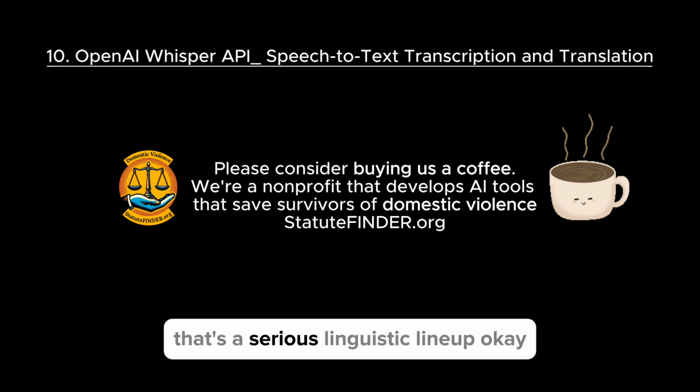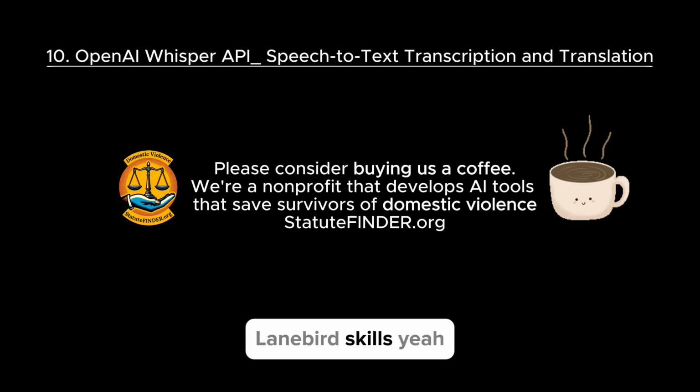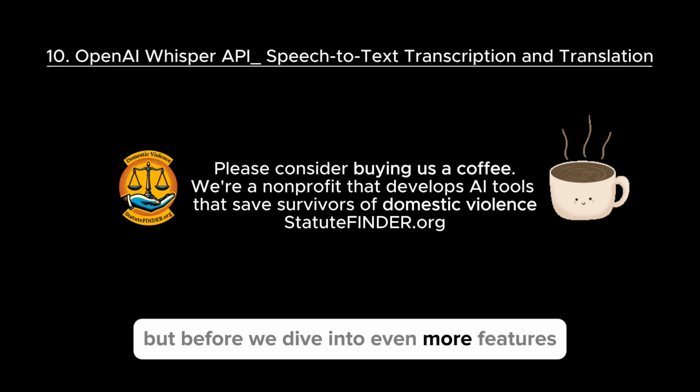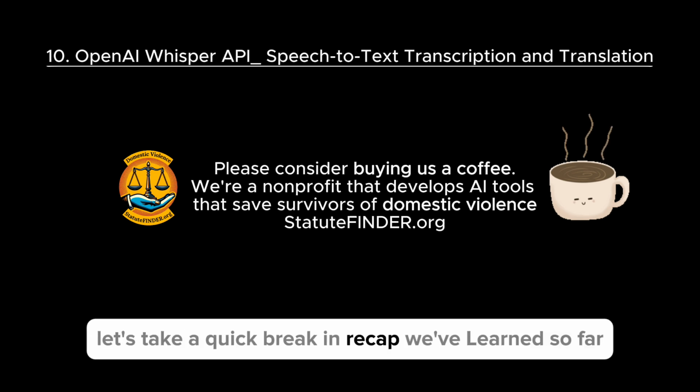Wow, that's a serious linguistic lineup. Okay, I'm officially impressed with Whisper's language skills. Yeah, but before we dive into even more features, let's take a quick break and recap what we've learned so far.